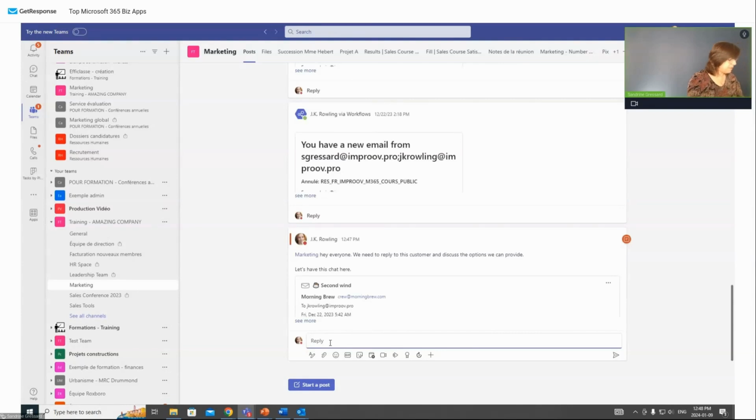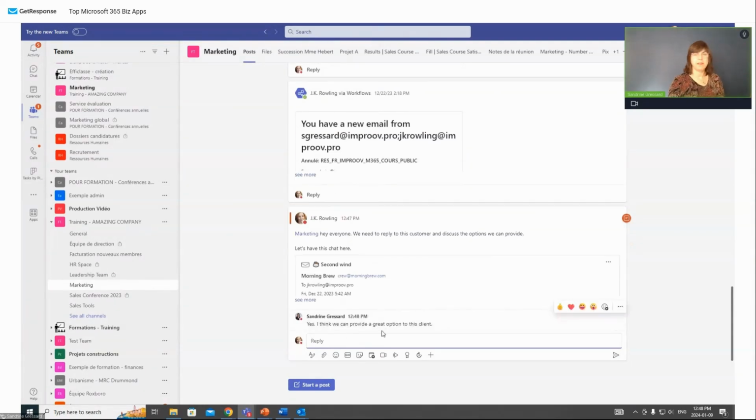So here we go. I see the message that just came in, and now I'm going to reply to this and say, as I think we can provide a great point. There. So I just wrote back. You see how clean this environment is compared to having this back and forth email? A lot easier and a lot faster and a lot more efficient.